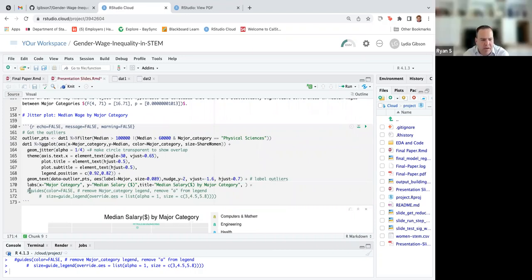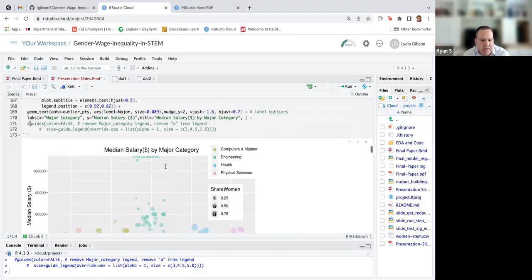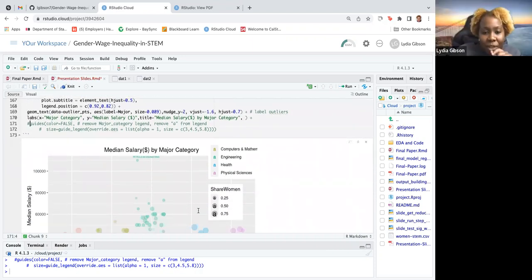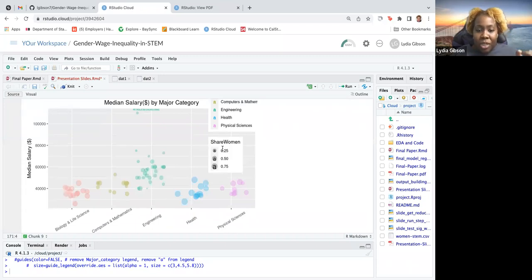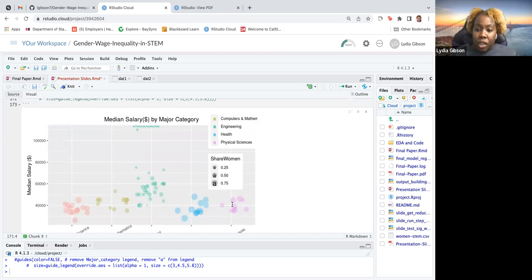When did that letter A come in? I haven't come across that before. Is that just for jitter plots? I think it's because it was giving us two legends, and I'm not sure why. It was giving us a legend for the point size and then a legend for the color. So I'm not sure exactly why it was doing both.